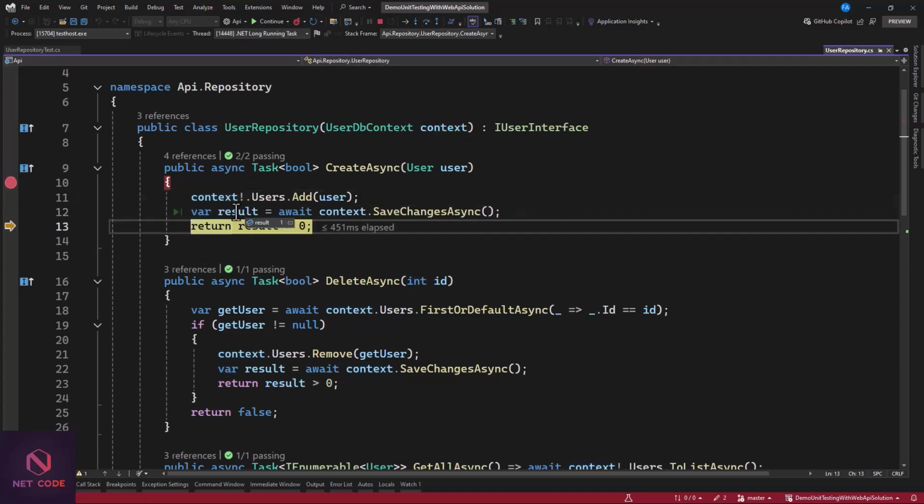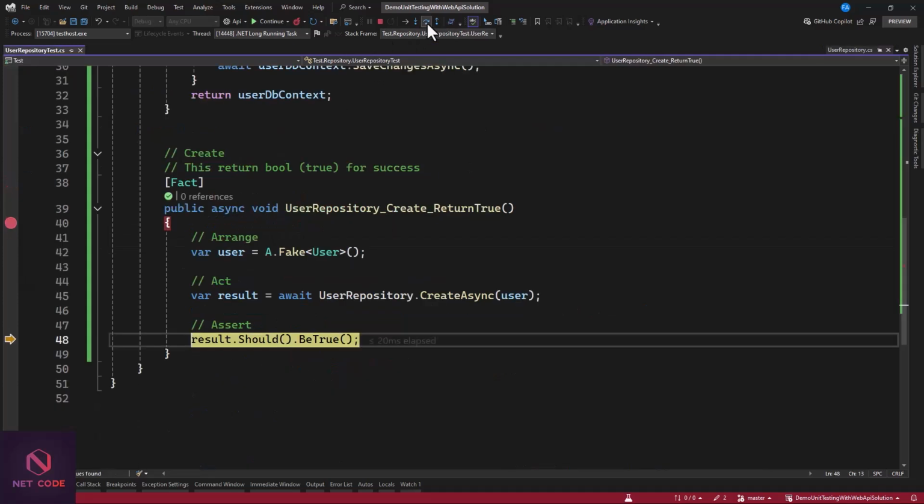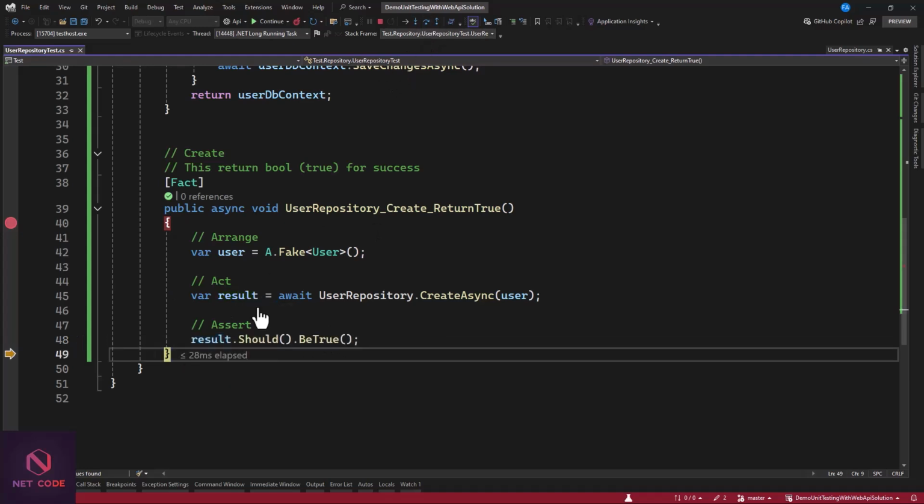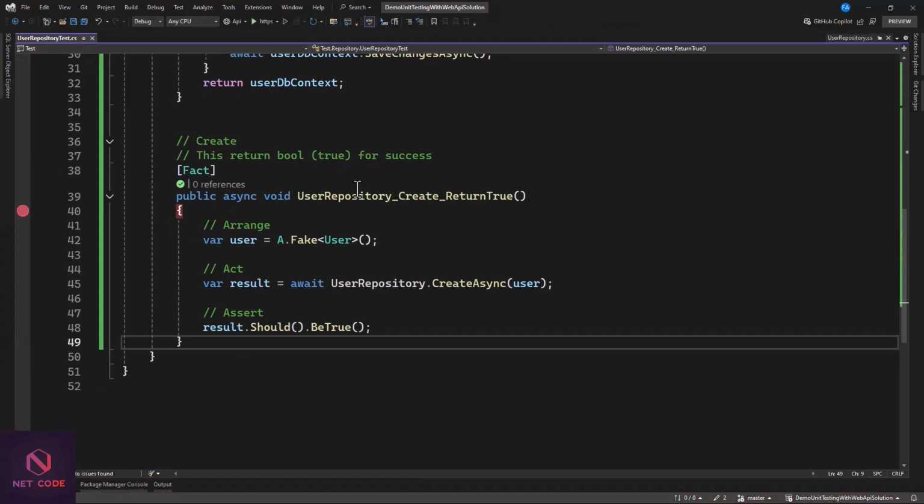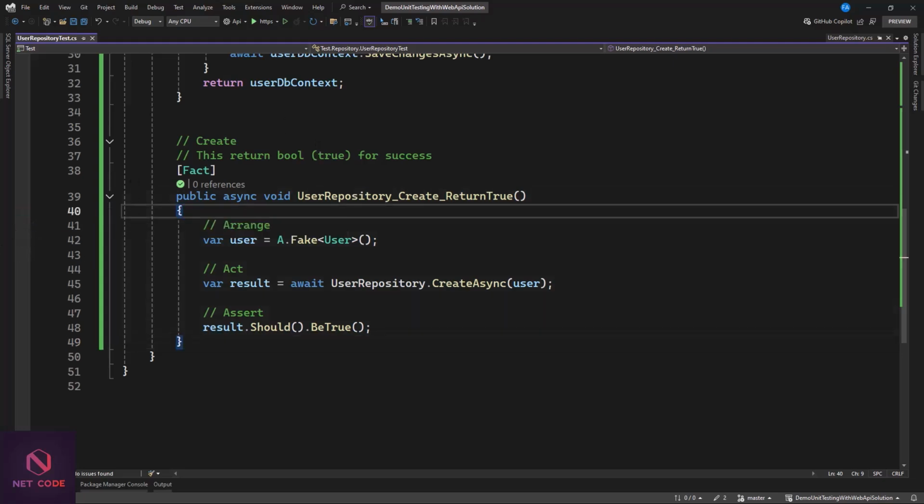Now return. What's the response here? We have 1, meaning it's greater than 0, and it's going to return true. So step in again. Now you can see we have the result here as true, and now here this is going to get what? Passed. So this means that our repository to add a user record is working perfectly. Good. Now let's see the next one.